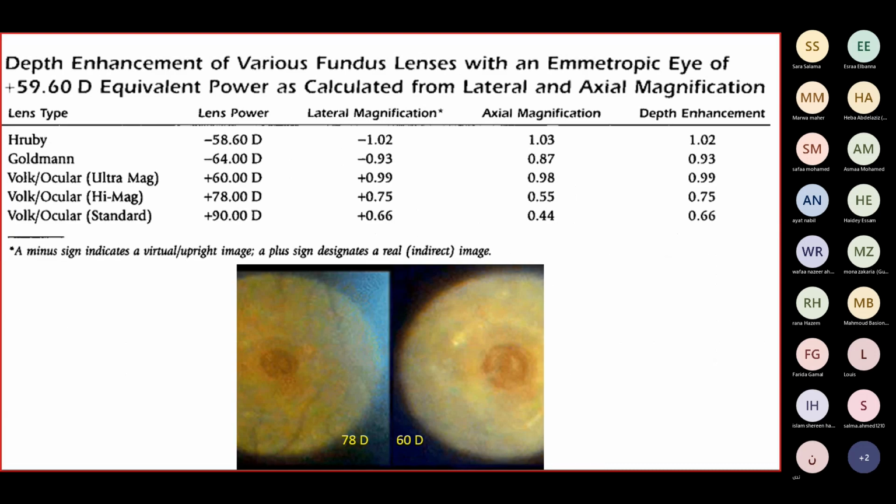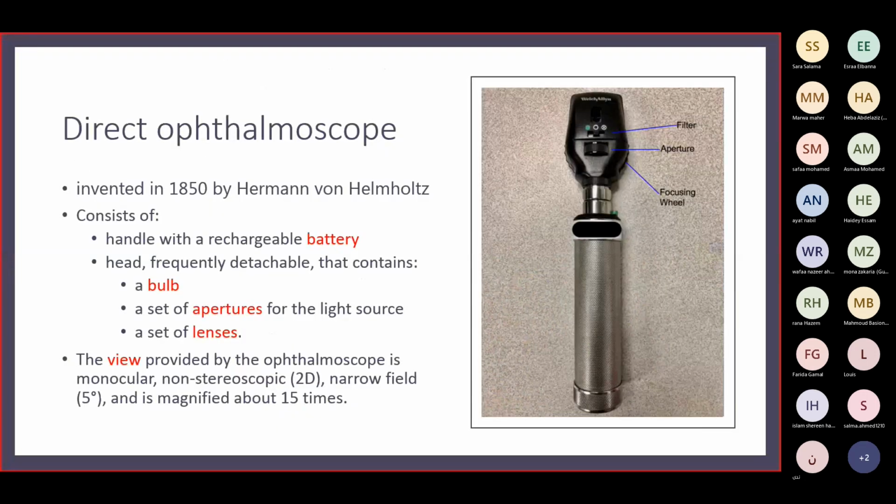So this is how the view looks in comparison of the 60 diopter lens and the 78 lens. The 60 lens is more magnified, with better stereopsis, but a narrower field of view, while the 78 diopter has a larger field of view. Okay. Any problems with the lenses?